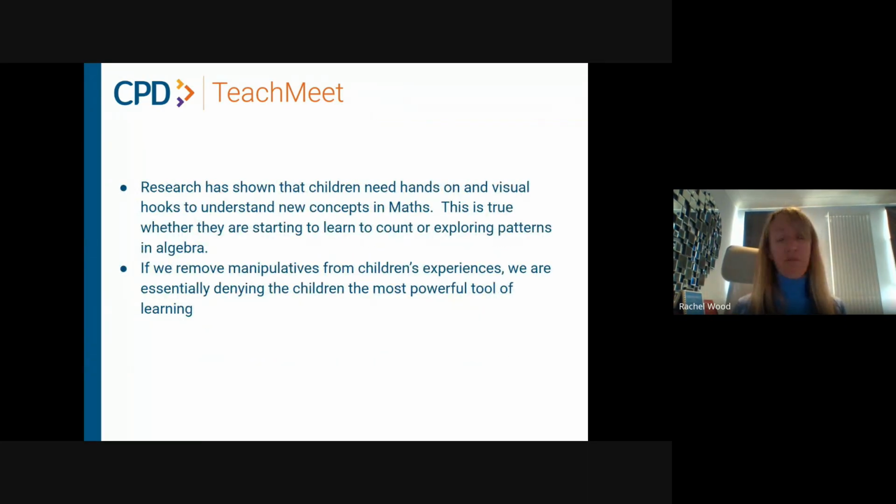And also the research, a little bit of research, shows that children need hands-on and visual hooks to understand new concepts in maths. So if it's starting their journey, they're in EYFS, so learning to count, or looking at algebra for the first time in year 6, something visual and hands-on as a hook to understand that new concept. They need it. And if we remove that, as that quote says there, from their experience, we are actually denying them the most powerful tool of learning. We all learn by doing something, hands-on, physical, manipulative, not going straight to the abstract.